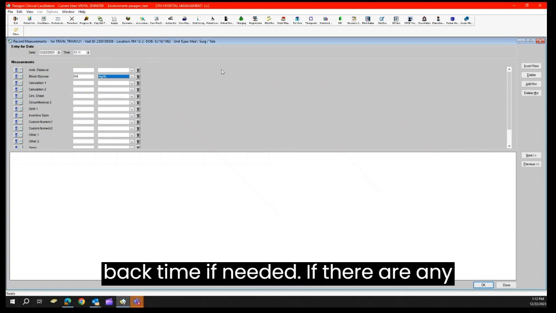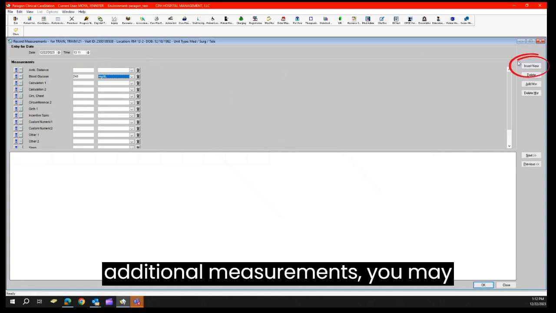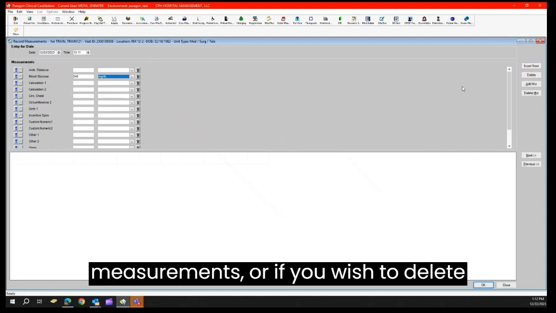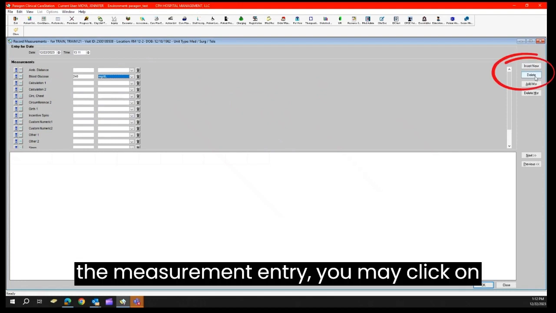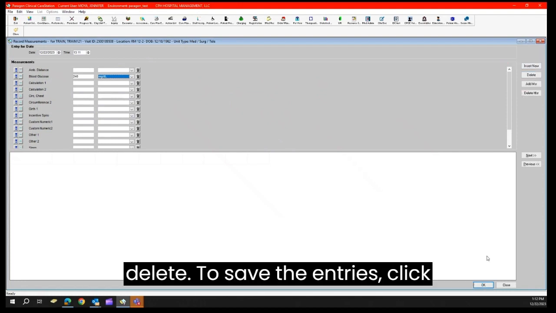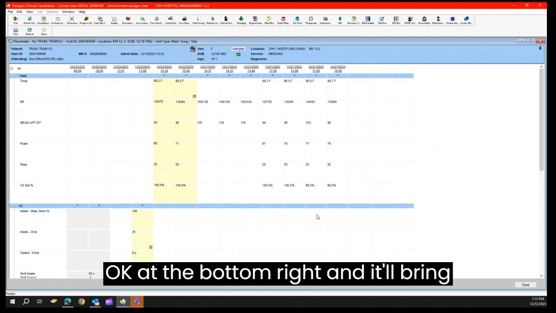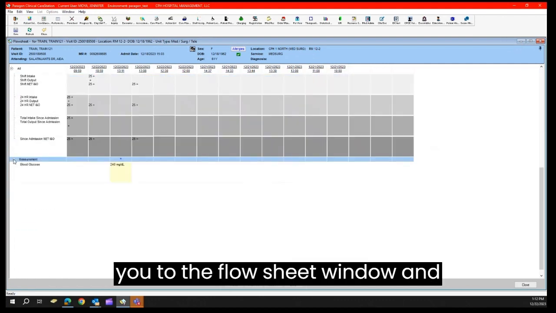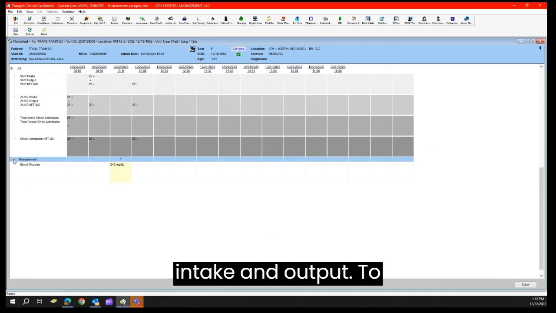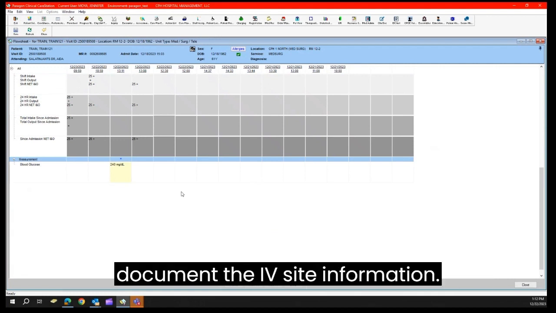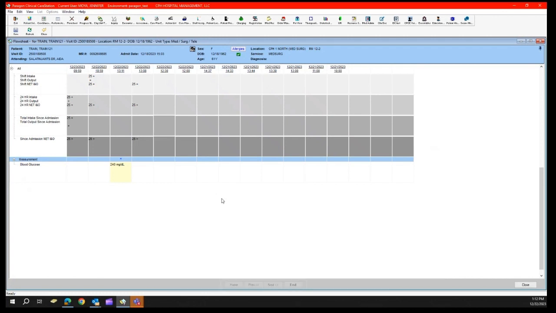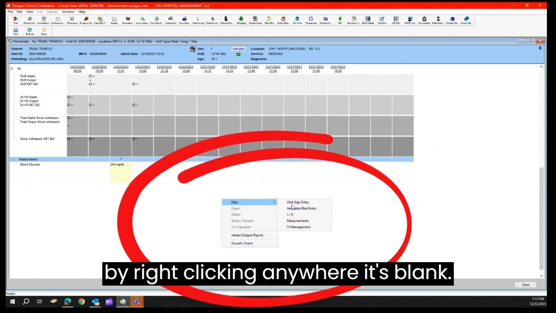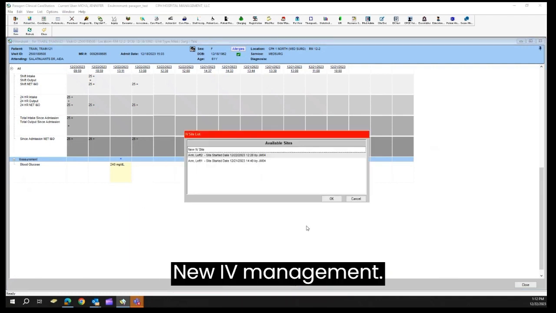If there are any additional measurements, you may click on Insert New and enter the measurements. Or if you wish to delete the measurement entry, you may click on Delete. To save the entries, click OK at the bottom right, and it'll bring you to the flow sheet window, and measurements will display underneath the intake and output. To document the IV site information, you will document in the flow sheet by right-clicking anywhere where it's blank, New IV Management.